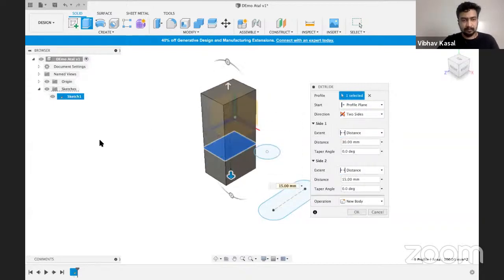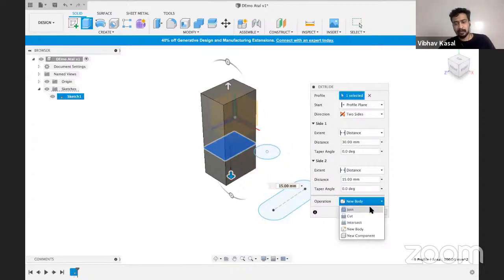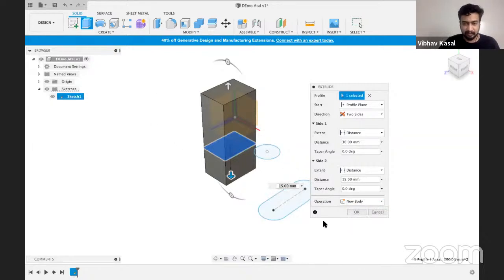And once I press OK, before that, you will have another option for whether it is a new body, or you're joining it to another body, or you're cutting through another body, or intersecting with another body. But I want this as a new body, not a component. I'll come to the component a little later. So I want this to be a new body.